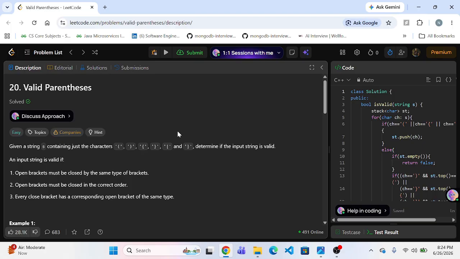In today's video, we are going to solve one of the most frequently asked stack interview questions, that is valid parenthesis. We will understand the problem statement, discuss the approach, perform a dry run, and write the C++ solution, and finally we will calculate the time complexity and space complexity. So without wasting any time, let's get started.